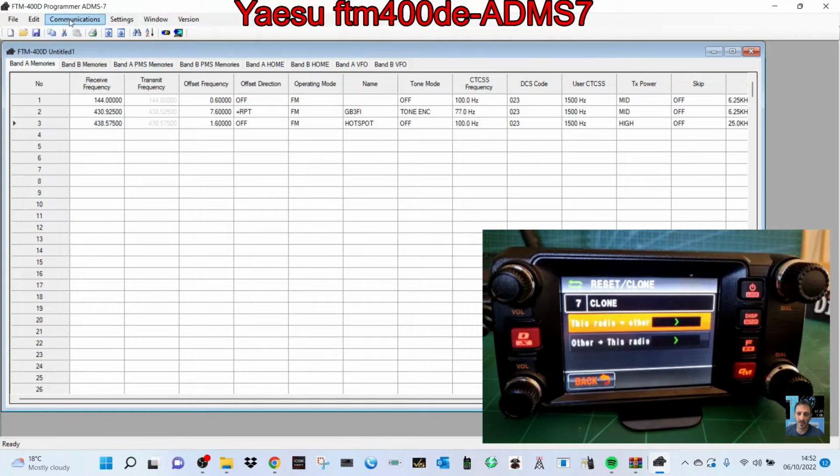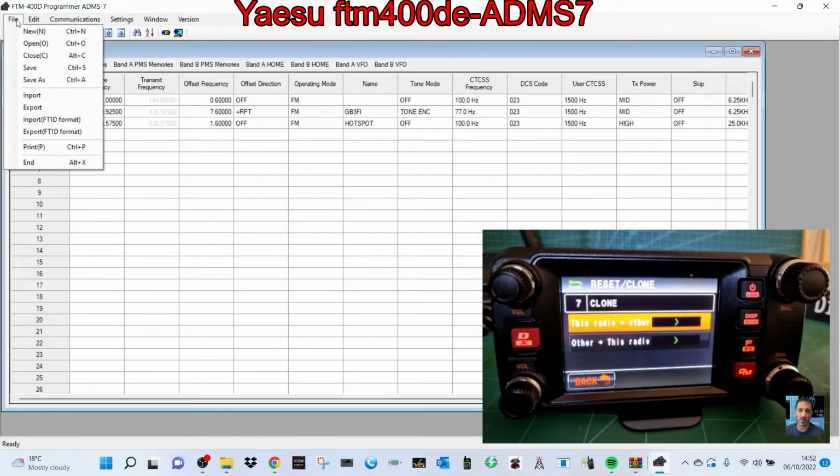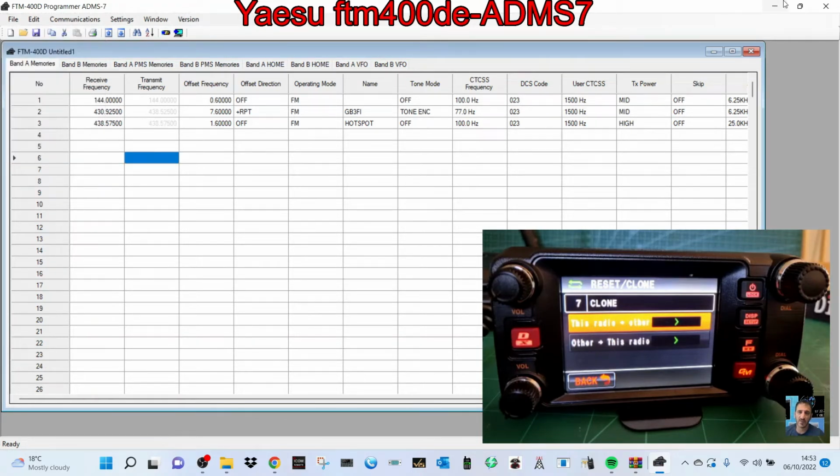You get the idea. So we're going to just show some other things. You can import and export. It'd be nice to import our repeaters. We probably can copy and paste them from Repeater Book. Have you ever heard of Repeater Book? Very good. I'll do a separate video on Repeater Book.